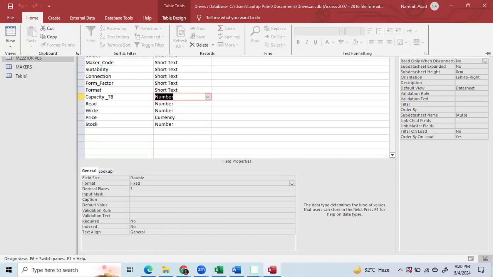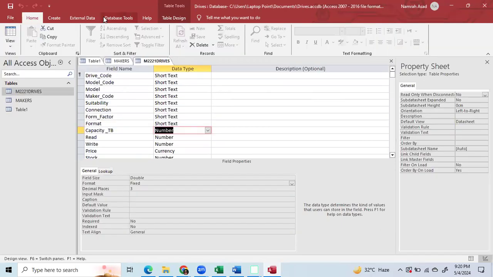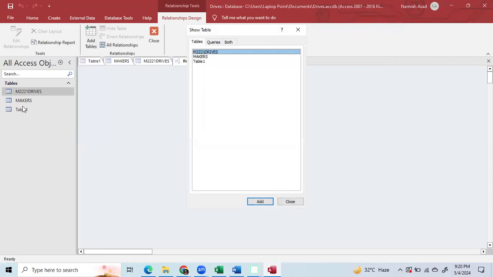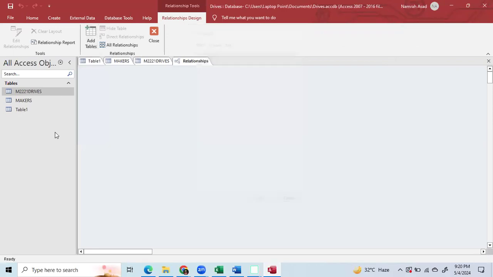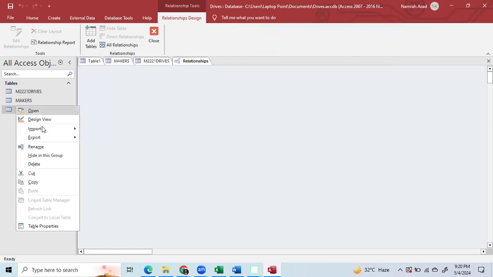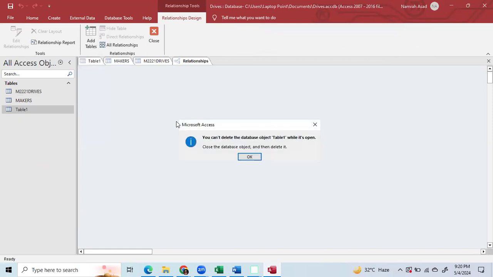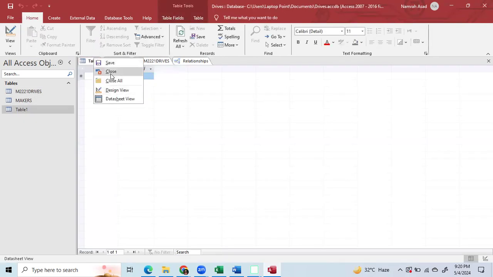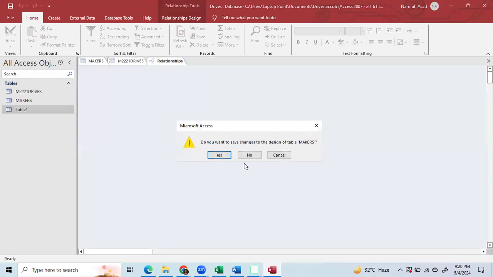यहाँ से इसको मैं पहले पेन करूंगी so that you can have it back. उसके बाद database tool and relationships. You have now two tables. Table 1 को एक मिनट मैं इसको delete कर रही हूँ because it was the default table and we do not need it. अच्छा ये open है इसलिए ये delete नहीं हो रहा.